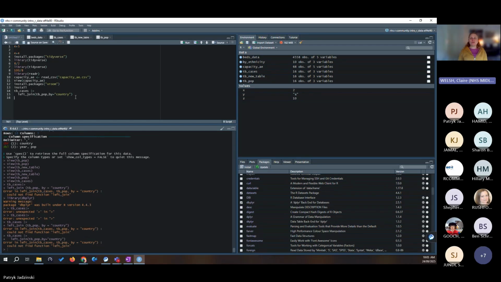So this is good. This is useful. It's telling you that it can't find the function left join. So any idea why that might be? Why can't it find the function? I had a quick look. The package wasn't available. It says that dplyr wasn't available, but I did add it by now. So I don't know what his problem is.